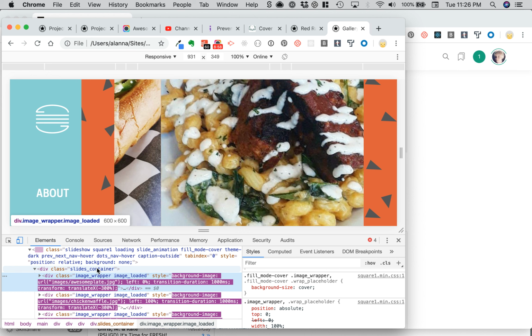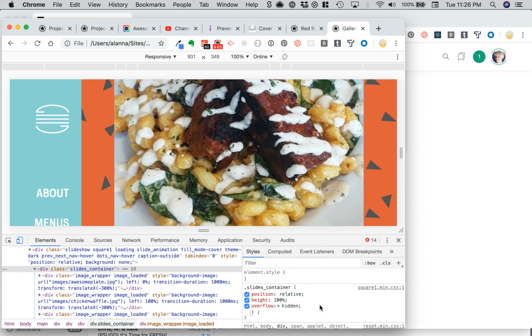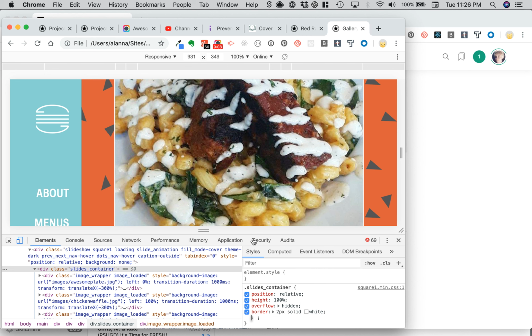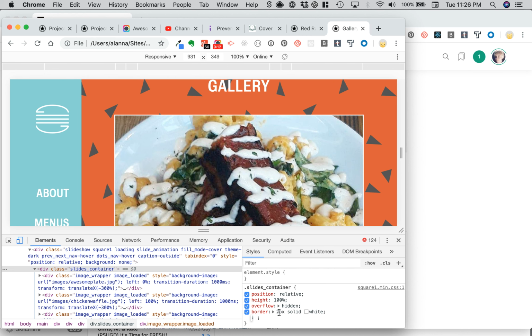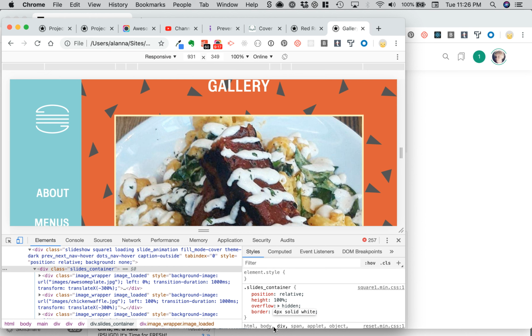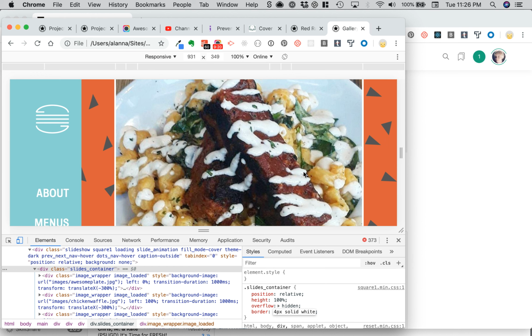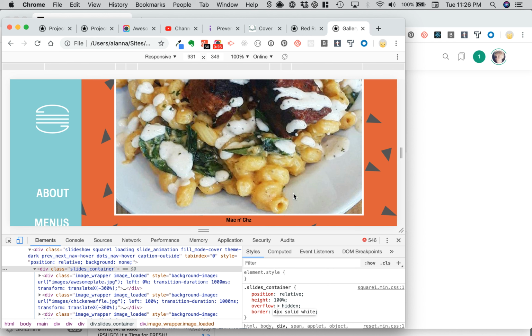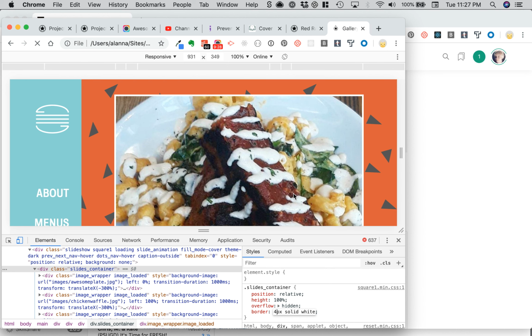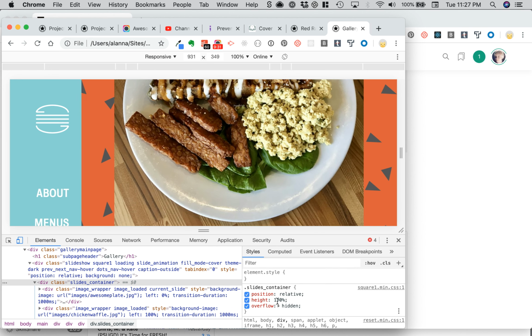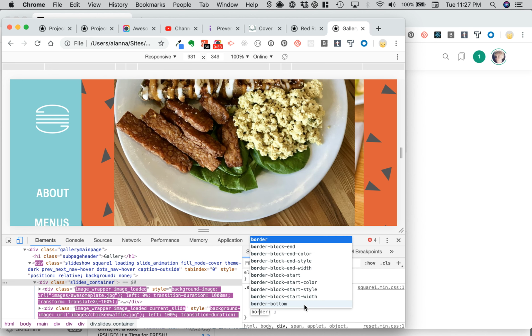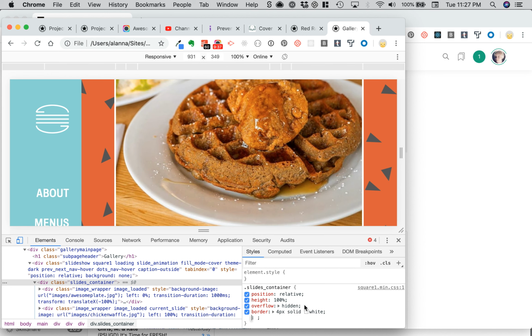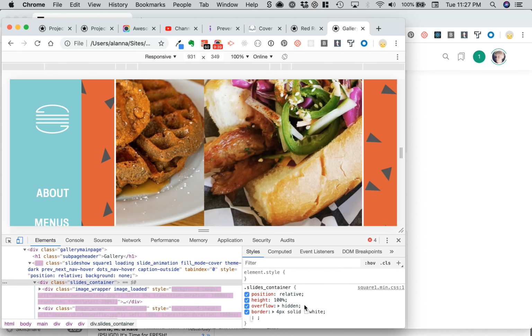So if we put it on slide container, border 2 pixel solid white, is that what you mean? Just around there? So that one's just slides container. Let's see what it looks like when the slide slides. Come on, slide. Come on. Slide some more. So maybe you mean in between.